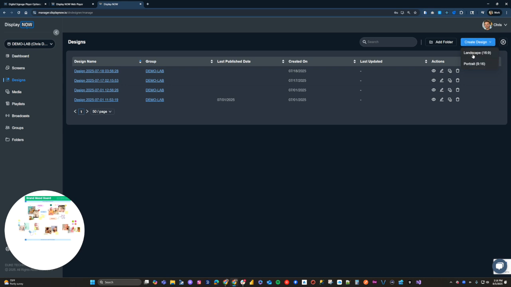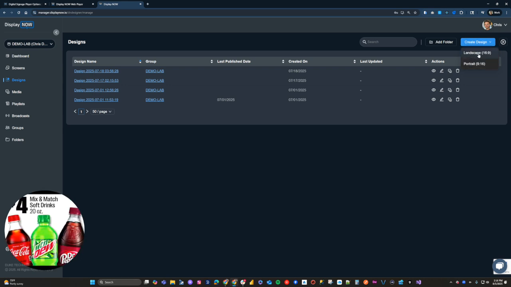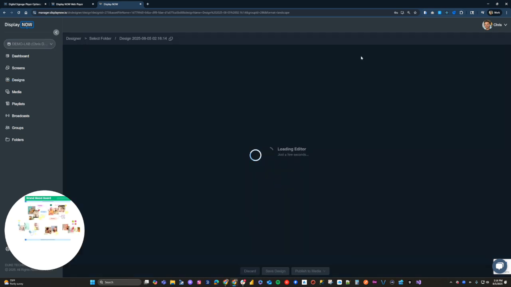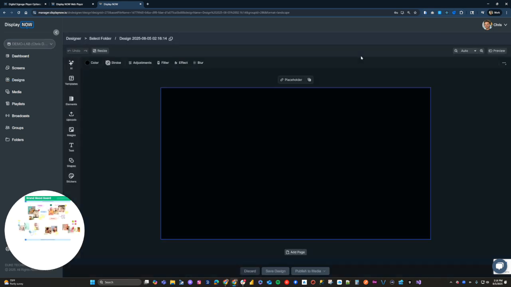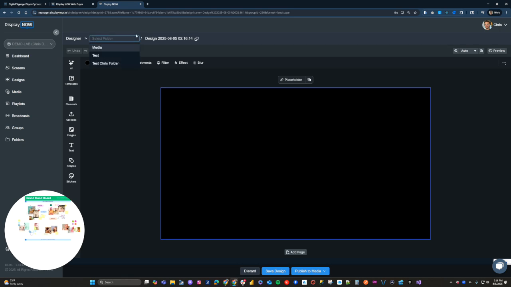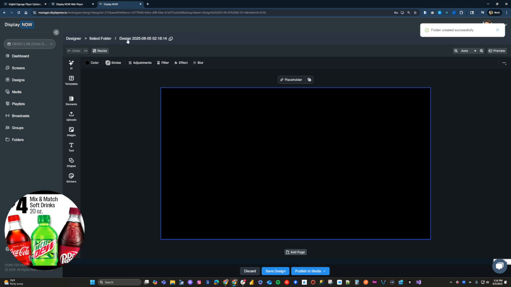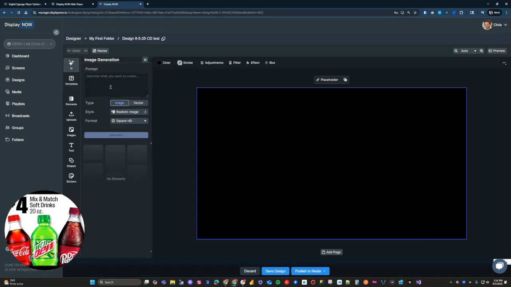Based on how you set up your screen, landscape is just a normal screen setup, and then portrait is if you have it tilted, rotated 90 degrees or 180. So we're going to go portrait here, and I can start organizing things into folders. You type in the folder name, and that gets set up. We've got a black screen, so let's create some content. So let's say happy birthday to a colleague, right?